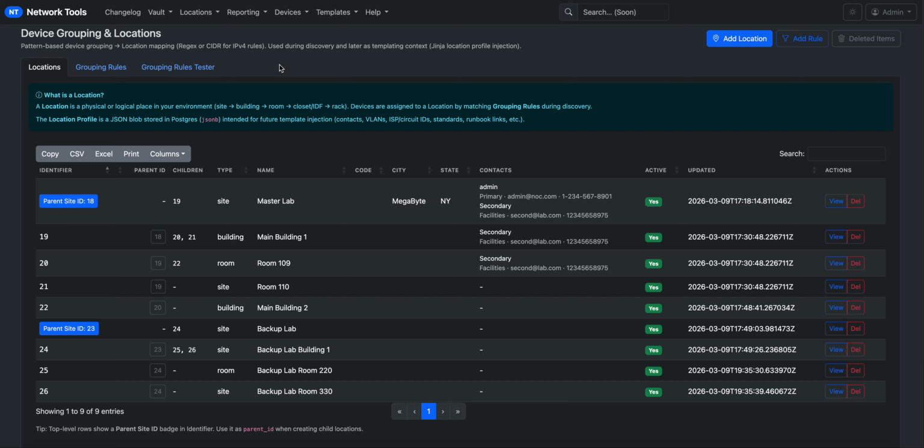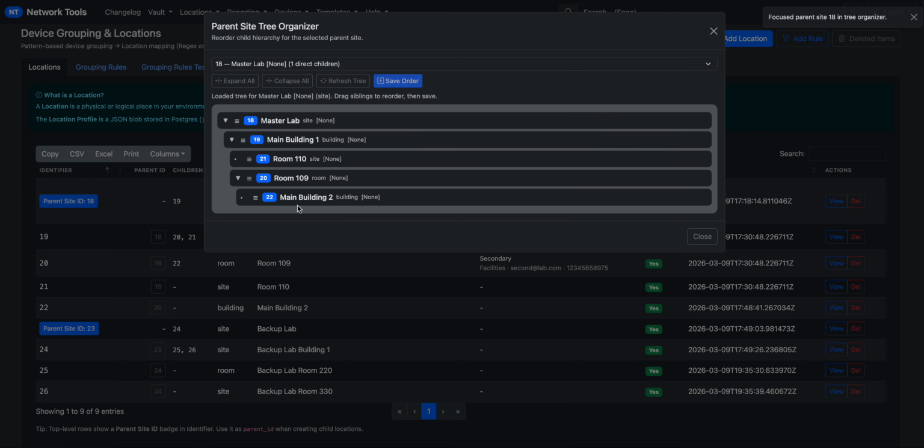So, anyways, I am going to walk you through the rack management system and how I like to keep track of networking gear and racks and whatnot. I want to deal with the parent site we set up originally, so we will go with Master Lab.